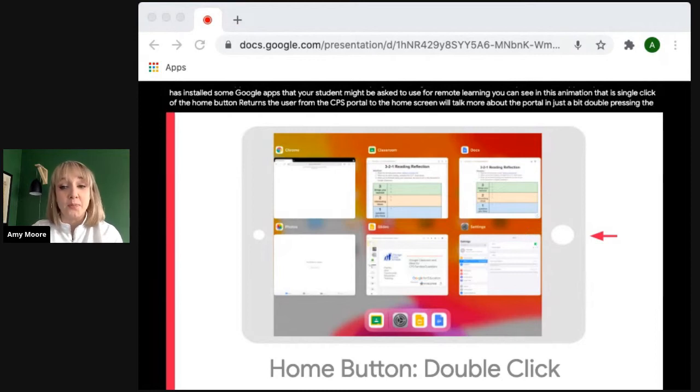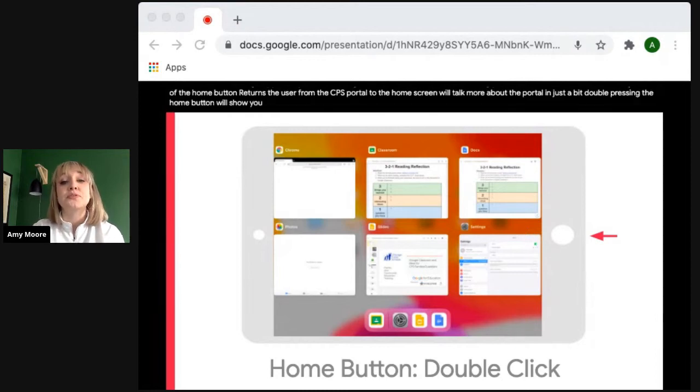Double pressing the home button will show users recently opened apps. This can make switching from one app to another so much easier. We'll talk more about this when we explore Google Classroom.